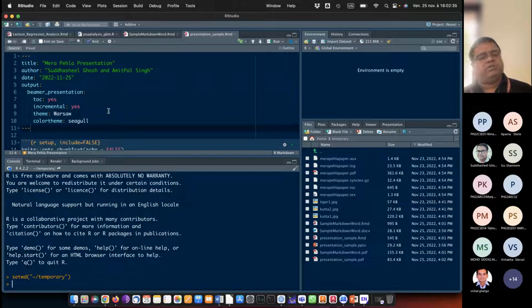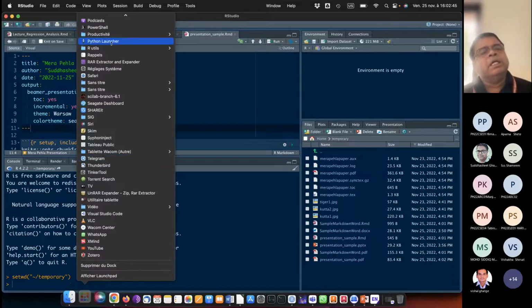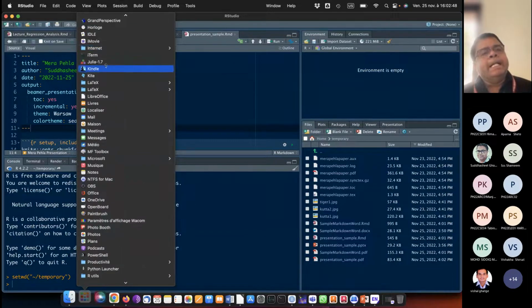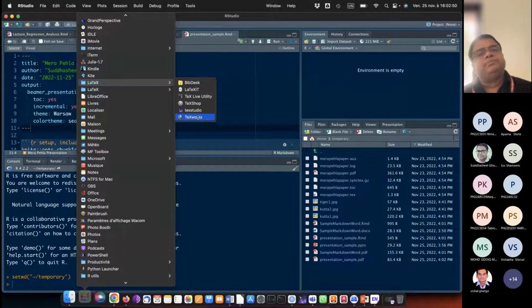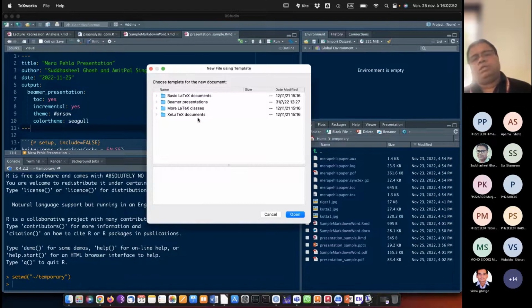If you have got this software called TeXworks, which comes by default with any of these, MiKTeX or TeX Live, we will take that software, TeXworks. Once you start this, it will give you this, and there is an option Beamer presentations. Now what is this Beamer? Beamer is a LaTeX class. So Beamer presentations.